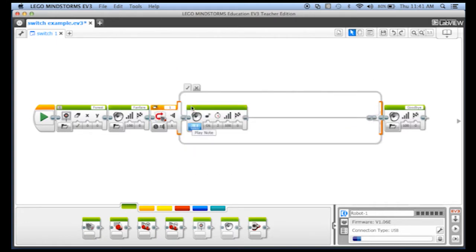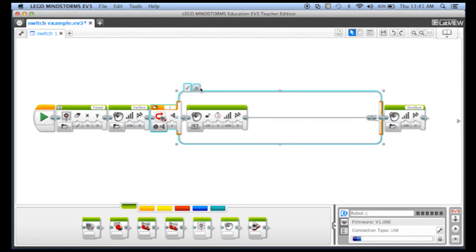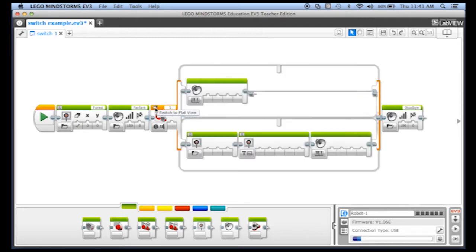then we can see right now what's going on if the button is pressed. And if I click on this X here, what happens if the button is not pressed. So tab view is good if you're running out of space. If you start putting switches in switches, which of course you can do, or loops in switches or switches in loops, your screen can get pretty full and you may want to use tabbed view, but most of the time I would say just click over here. We'll switch back to flat view. I think that looks better.